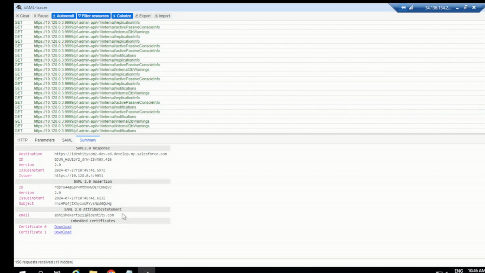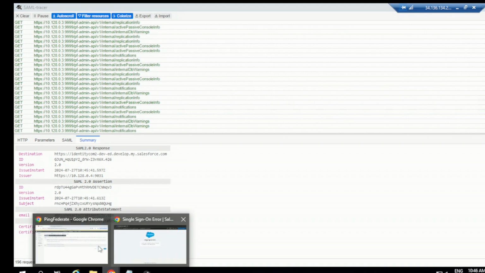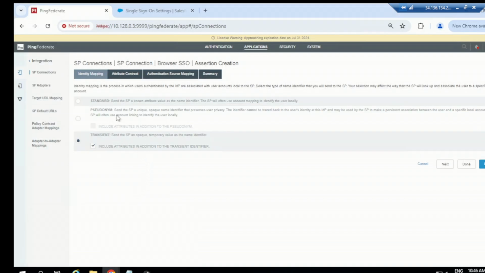These are the two options PingFederate gives you: either you can choose pseudonym or you can choose transient. So you can see the difference here, in the pseudonym what we are getting, and in the case of transient what we are passing. Both depend on the application.